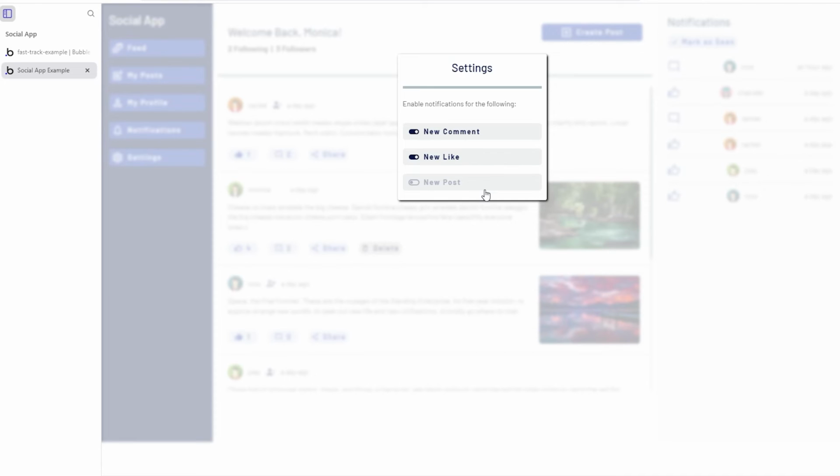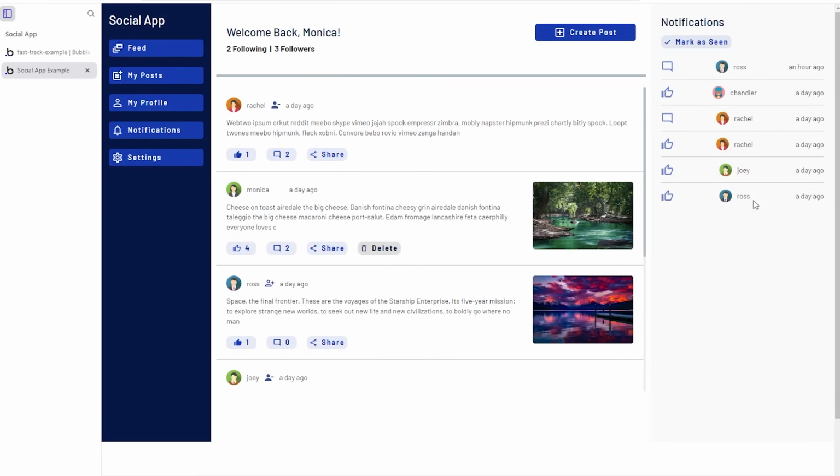but we need to create a separate notification per follower, right? Because it needs to be independent. They need to be able to mark it as seen on their own. We don't want one person's mark as seen to dictate other people's mark as seen, right? So we need to create potentially multiple records.